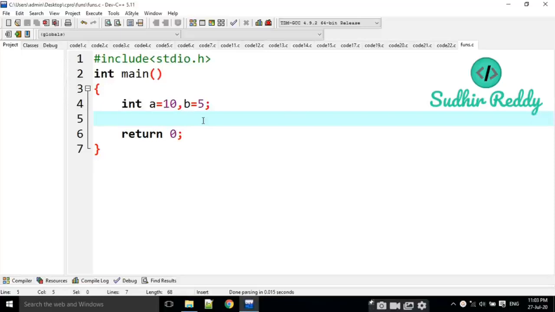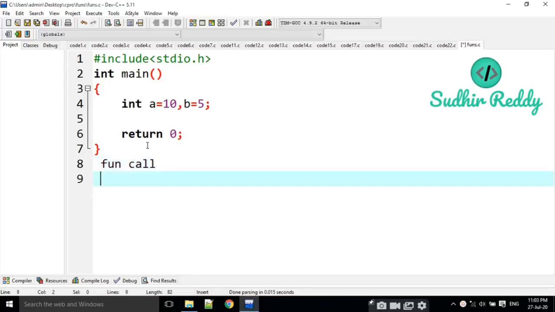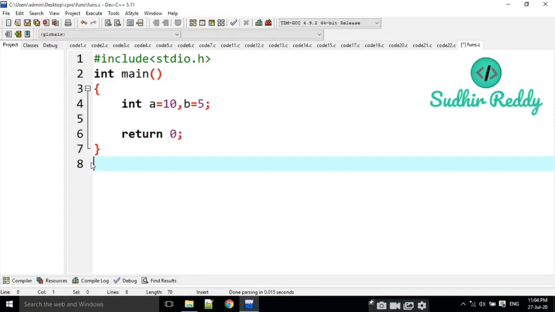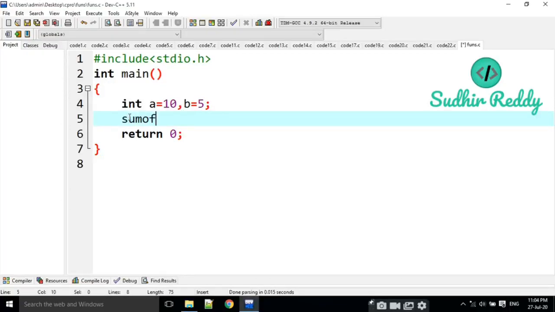My task is to add two numbers, but using functions here. Basically there are two parts in functions. The first one is the function call and the second one is the function definition. I am going to write how to write a function call. For example, sum of two numbers is the function name, and I am going to pass two values here.